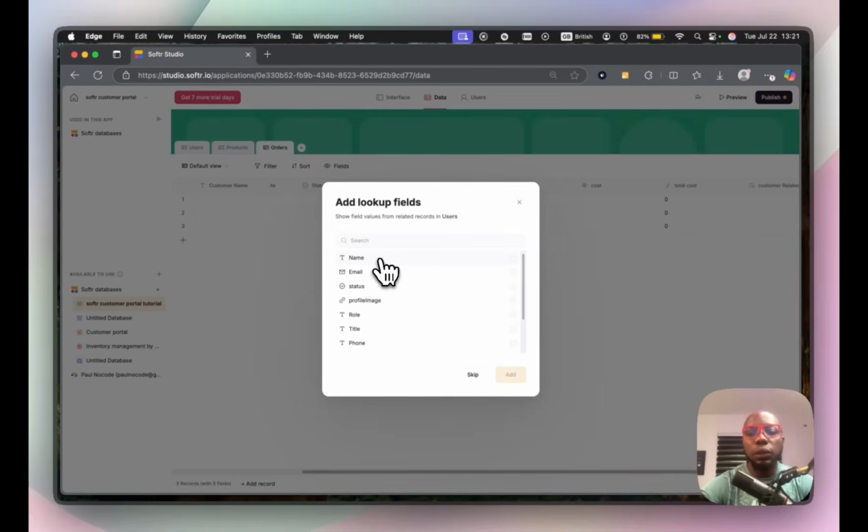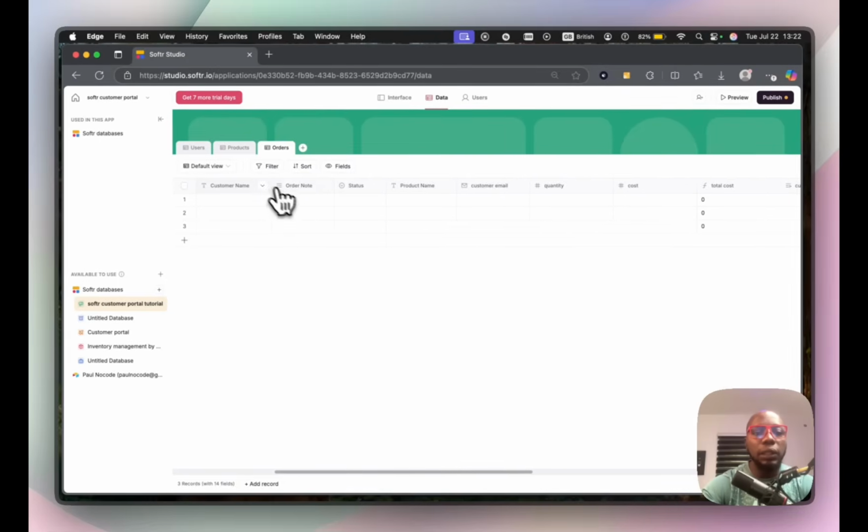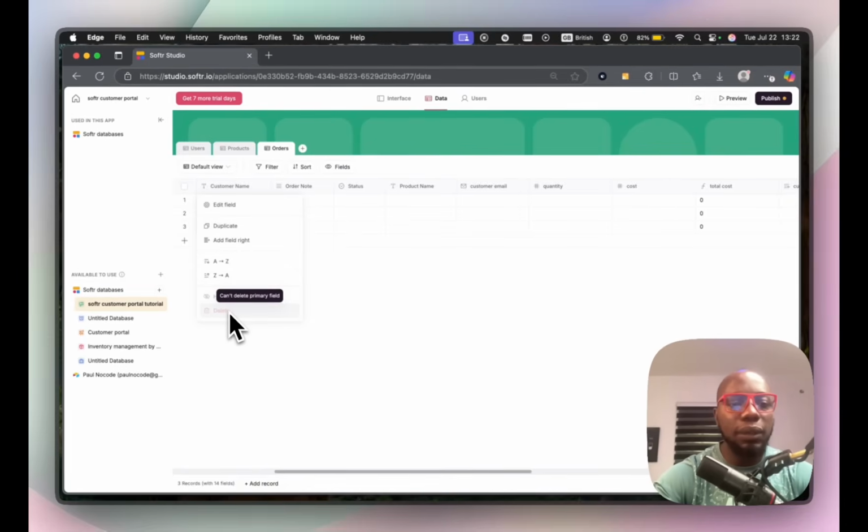And then what do we want to get? What details do we want to get about the customer? We want to get their name, their email, their profile image, their role, and their city. That's what we want to get, nothing else. So now we've populated all of this, but these are going to be self-populating, right? We don't need this anymore. You can delete this field, but it's a primary field. That's the reason why it can be deleted.